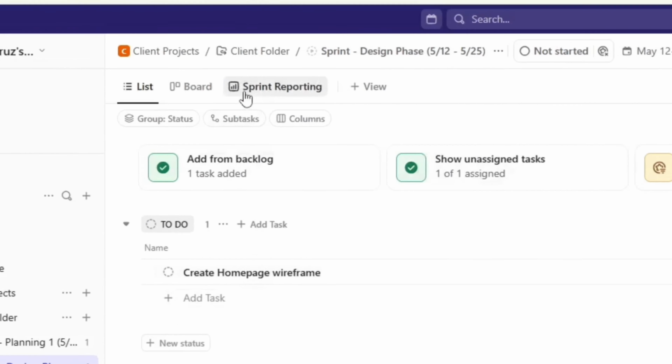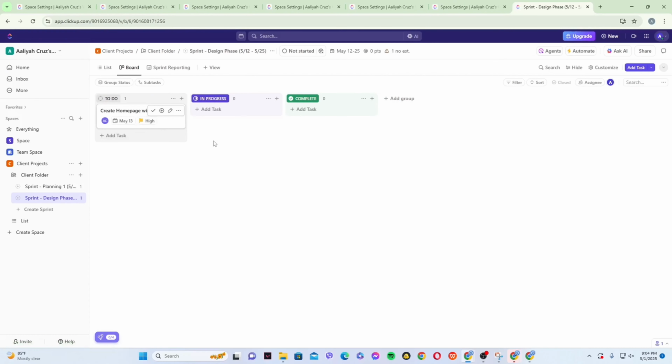Then if you go to board view, you can drag your task on different categories. And that's it. That's how you use ClickUp Sprints.